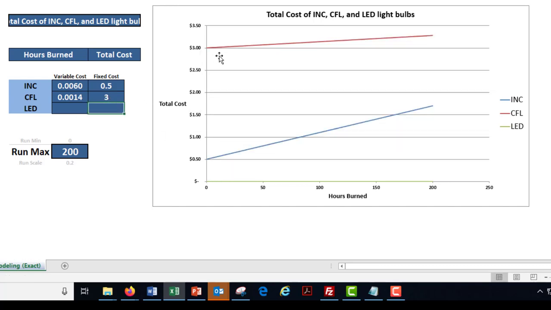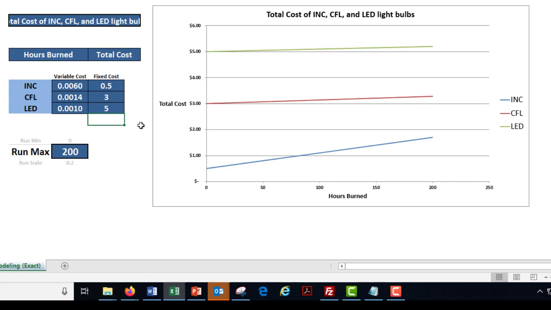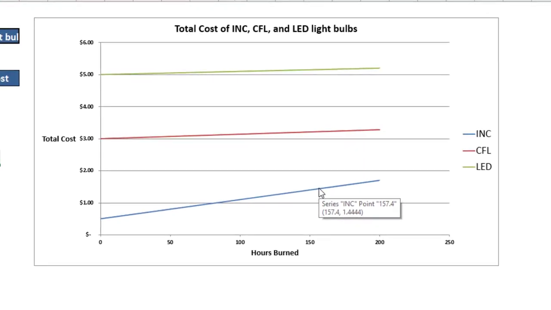Now, you might notice a couple things. First of all, the CFL's cost is way up here compared to the incandescents, but we knew that based on what we looked at last time, because we knew even after 200 or so hours, the total cost was still less than the starting cost back here for the CFL, and that's just because the CFL costs so much more. All right, and the LED was 0.001 per hour with a fixed cost of $5. So these lines essentially represent the same data we looked at in our spreadsheet before, okay?